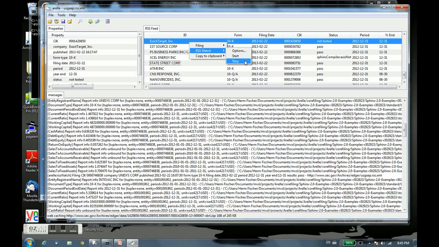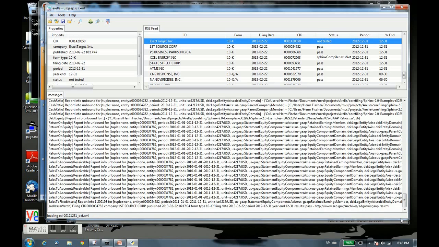I'm going to turn off the RSS watch by pressing stop. That will cause it to stop at the end of the next filing. And this gives you just a really quick overview of this facility to give you a basic introduction.